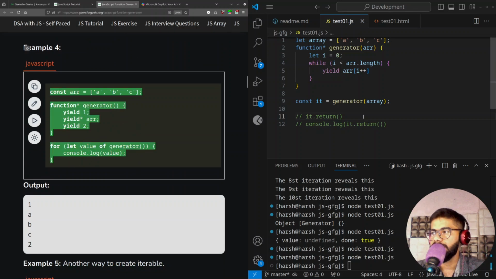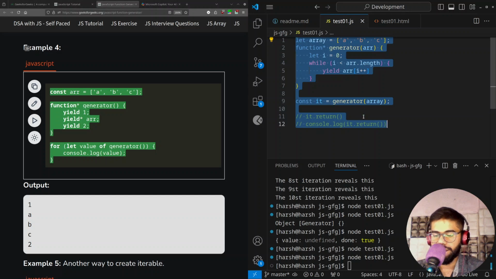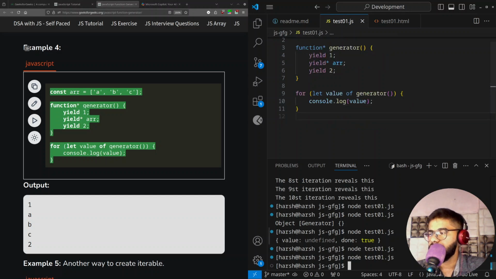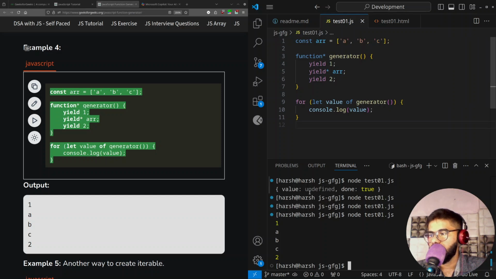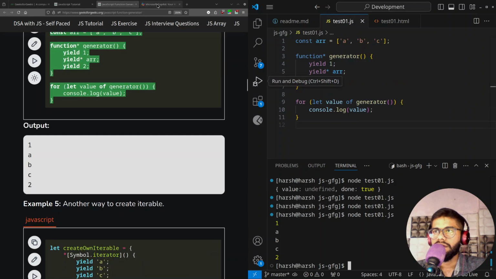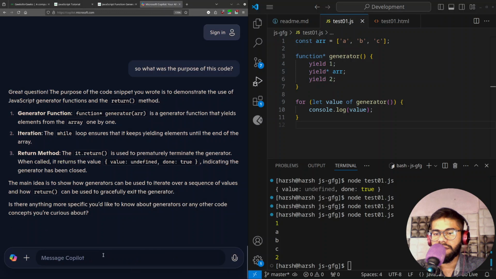And if I copy this again and run it in our bare metal, let's run it. We are getting 1. Okay, then we are getting A, B and C. Okay, we are yielding star. Let's ask GPT what yield star means.